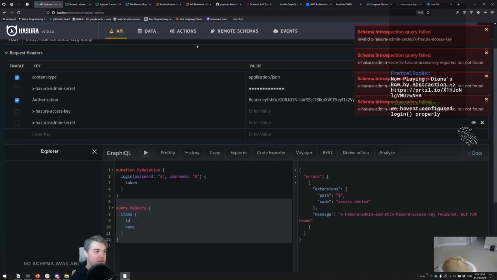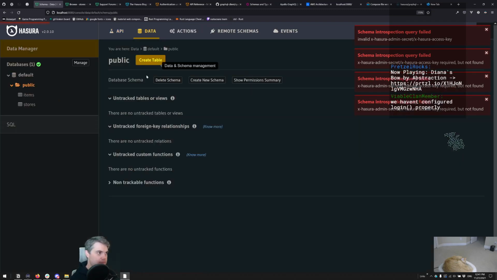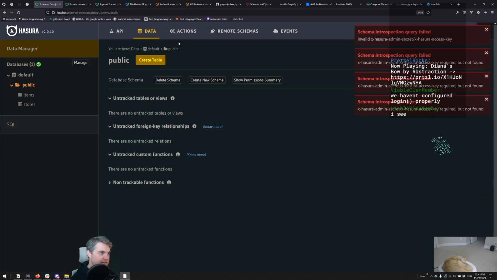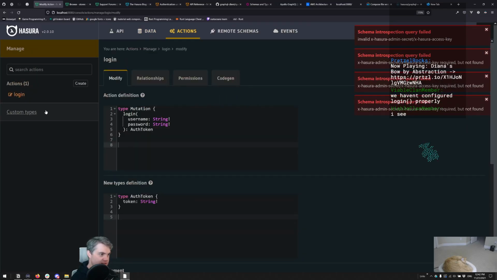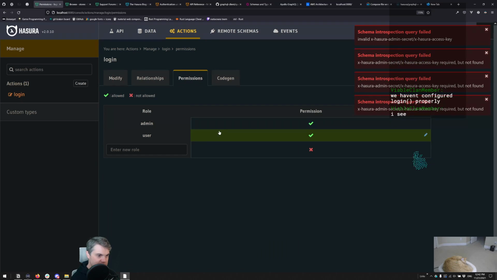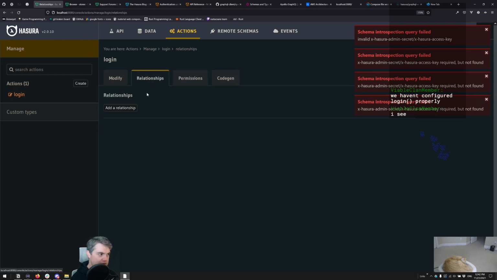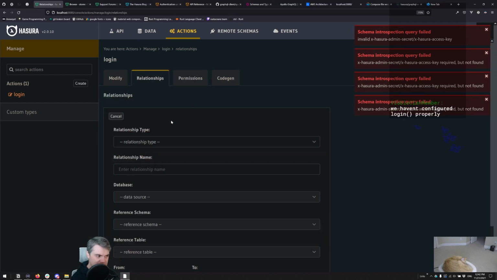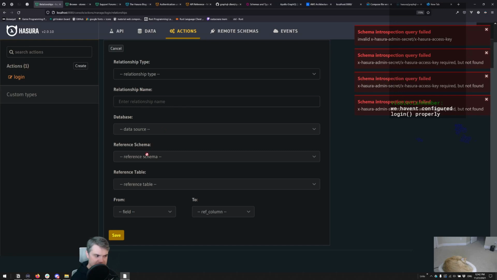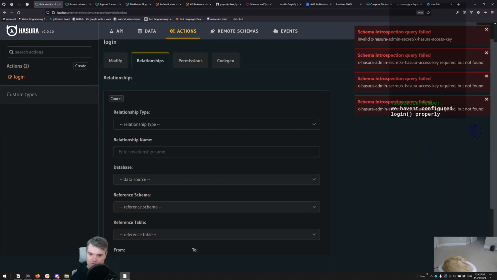We haven't configured login properly. So in actions for login, we have permissions, user can do a login. Now, do I have to do relationships for it? I don't think so.